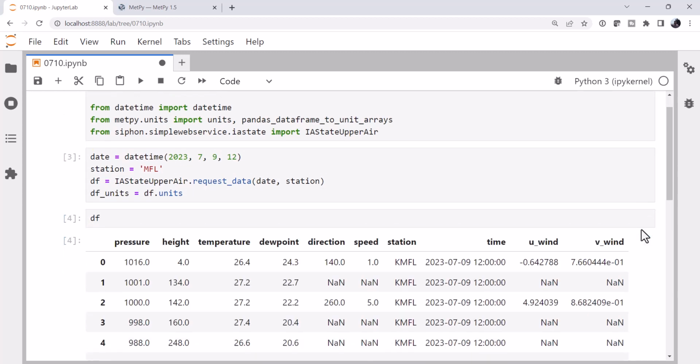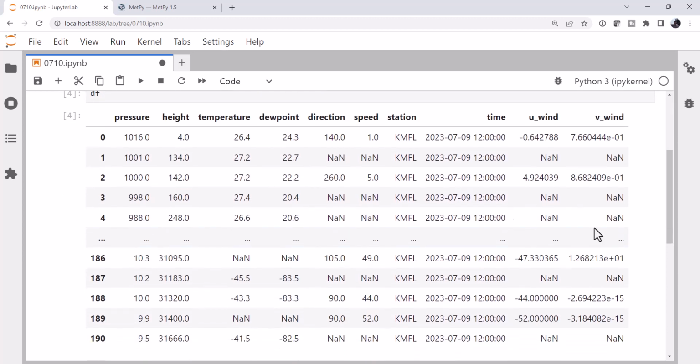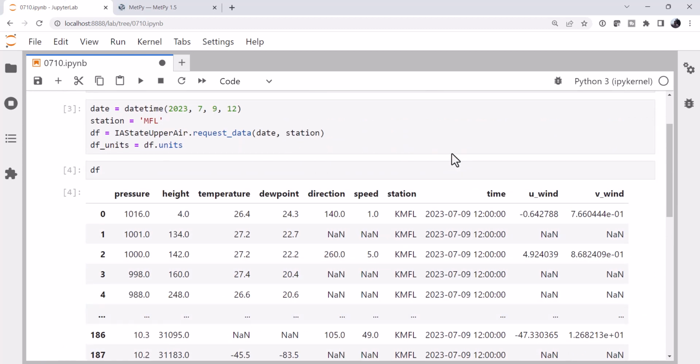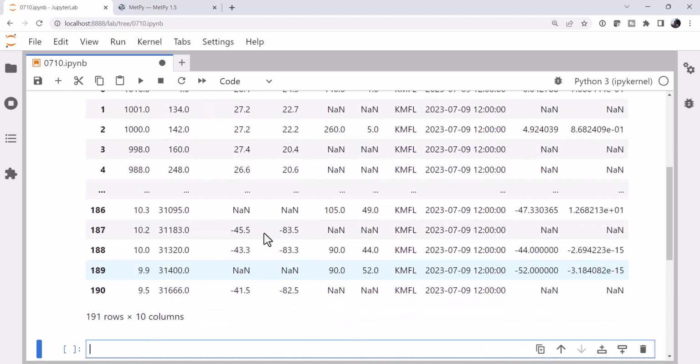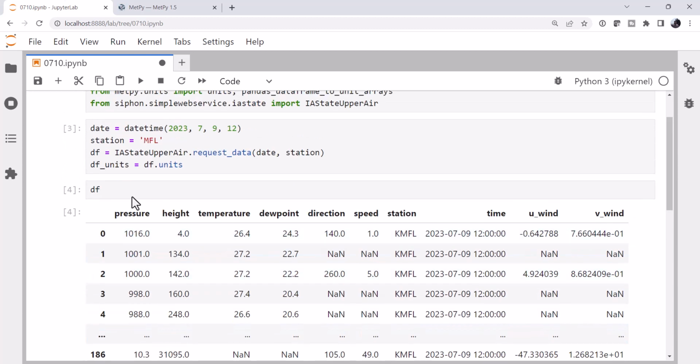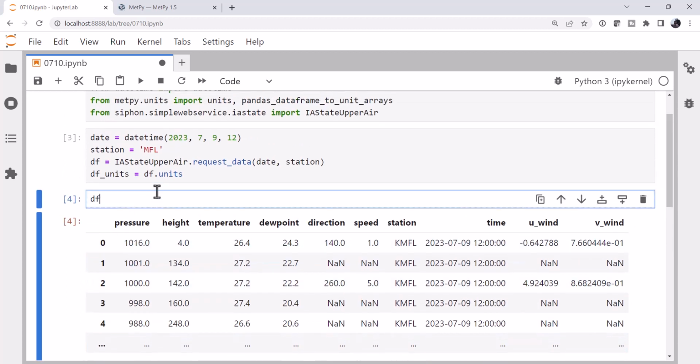If you need a reminder what this data frame looks like, here it is. We have all the standard columns you would expect from a sounding. But I really want this as a united array, and I want to do some cleanup. As you see, there are some NaNs in here, and NaNs generally don't play well with calculations. So the first thing we're going to do is deal with the NaNs, and then we'll deal with the units.